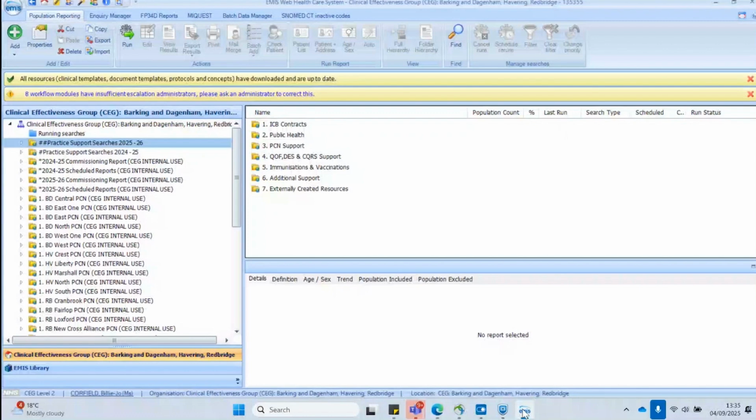Okay, can everyone see my EMIS? Yes. Okay, so firstly, you'll see that we've got our practice support searches out, which are for 25-26. So if you haven't copied these over, please do so.